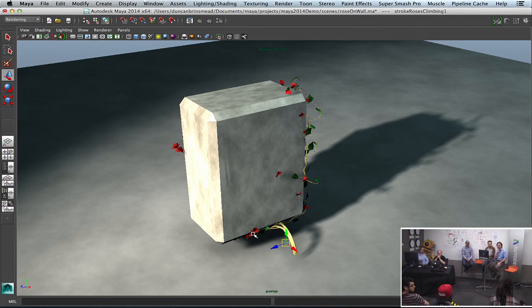Yeah. I think yesterday they said something about how the transition from Mudbox to Maya is much more fluid. And I was wondering, is that because this newer version of Maya can just handle more memory?